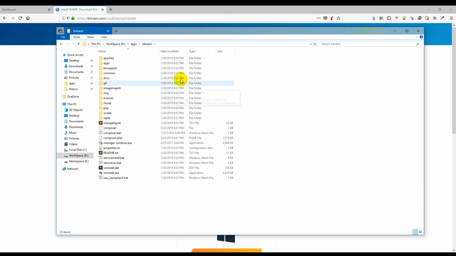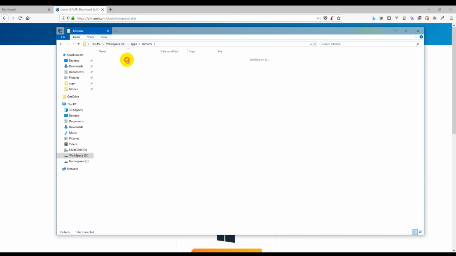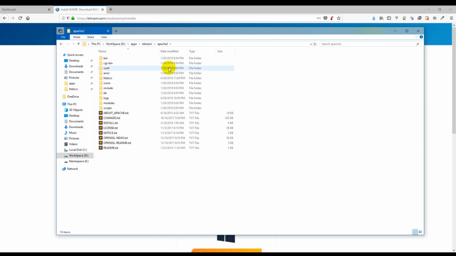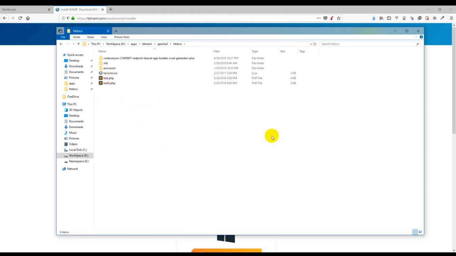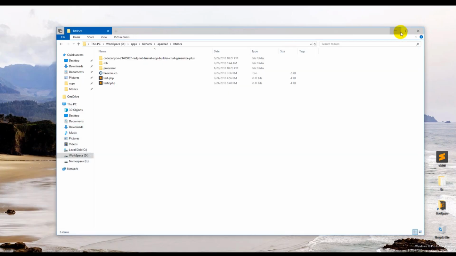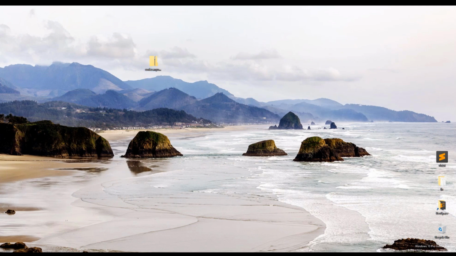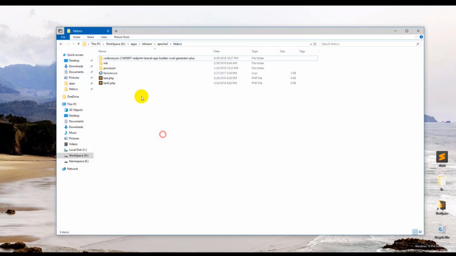The directory that we are interested in is the Apache2 directory. This Apache2 directory contains the Apache configuration and storage directories. The storage for all local application installers is the htdocs directory. So if you're going to install a Laravel or any PHP application, you're meant to copy the installation files over here. We have already downloaded a copy of Redprint Laravel App Builder, copied it to our htdocs directory and extracted it.